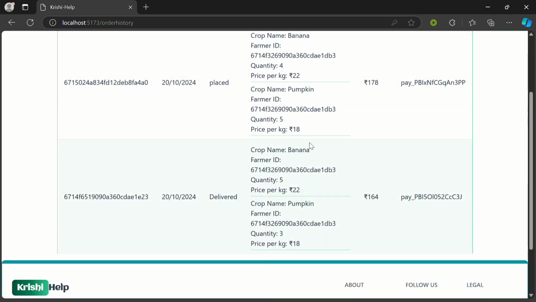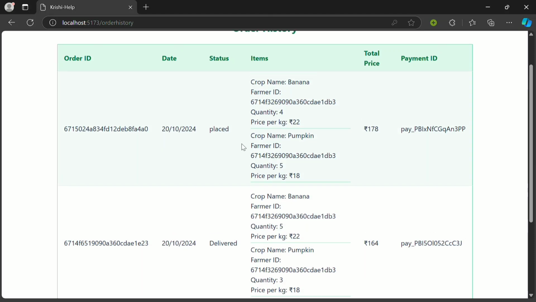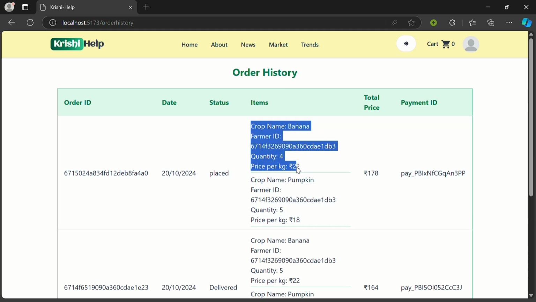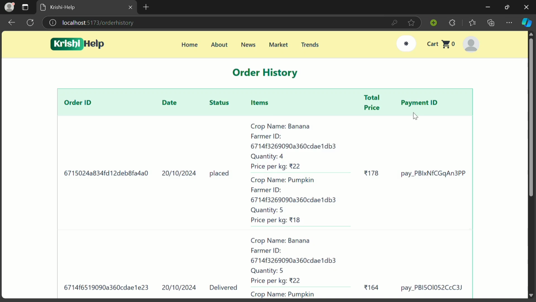There is also another order that I had particularly added. Now in this order section we can see all the details like the crops we added and the status of the order right now, like total price and payment ID as well. So now let's go to the farmer side to check whether the order is being shown at the farmer orders page.